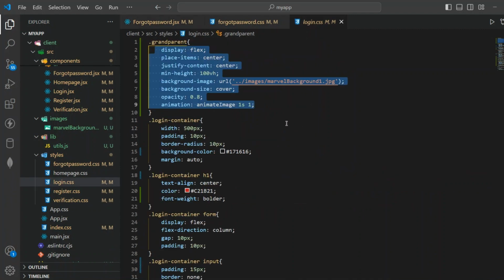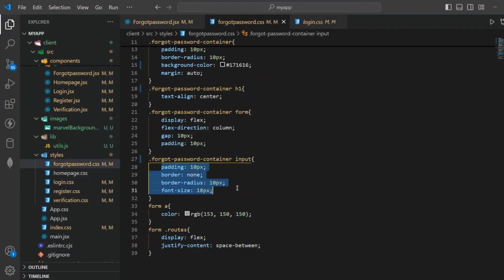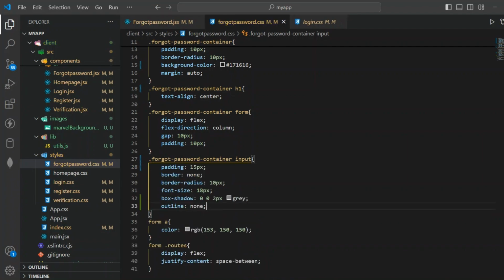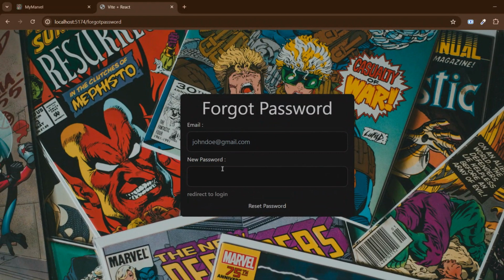Now let's copy the styles that we have given for our login container input. Let me copy this, and here let's remove the styles and paste these styles. Now if you see the output, our forgot password page input styles are changed. But if I click on this input text, the box shadow is in gray color itself, but we have to add some red color like this.